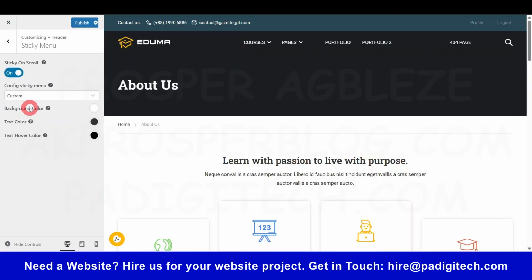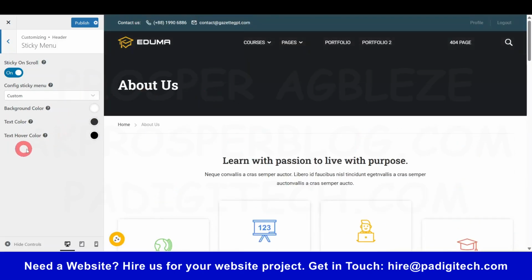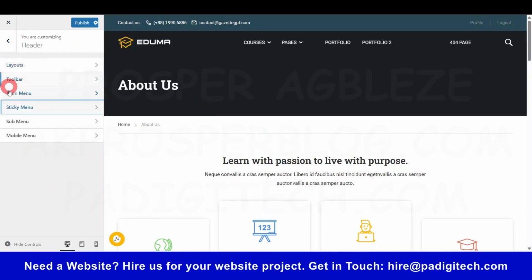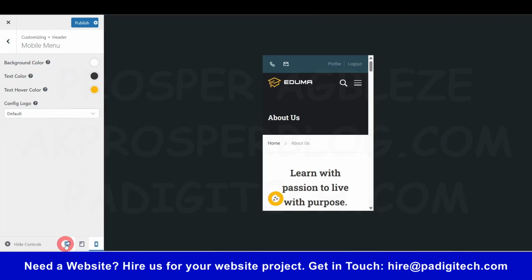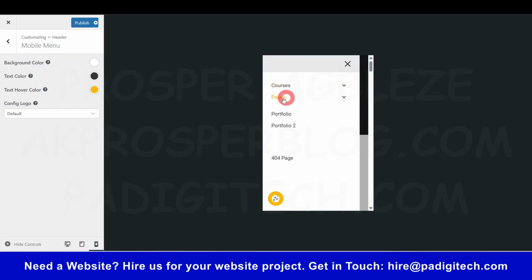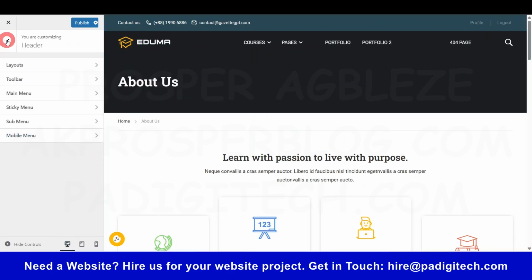Then we have sticky menu. If you're also using sticky menu, these are the settings for sticky menu, sub menu, and then mobile menu. Now as you are doing this, if you want to see the mobile version, once you come down, you can switch between desktop, tablet, and mobile so that you can see what it looks like. For the mobile menu, the text color is dark. The text over is yellow. You can see it's showing yellow, and that is because we are having yellow here. Let me take it back to desktop, and then you can leave here.